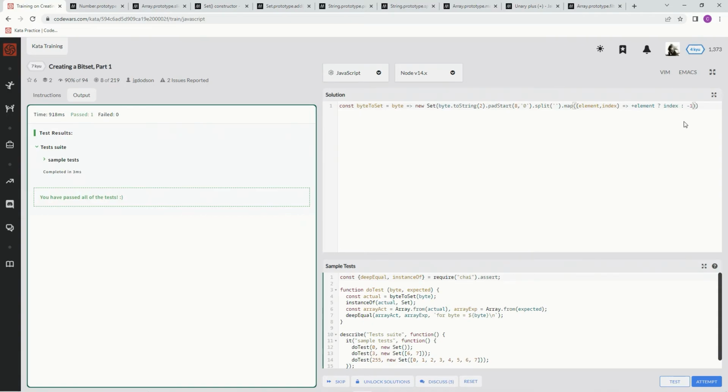Now what's that mean, right? Basically, it's either going to be a 1 or a 0. So if it's a 1, it's going to be true, right? And if it's a 0, it's going to be false. So for true, we're going to put the index of where that 1 is, and for false, we're going to put the negative 1 right here.